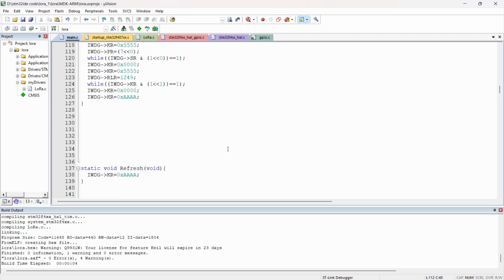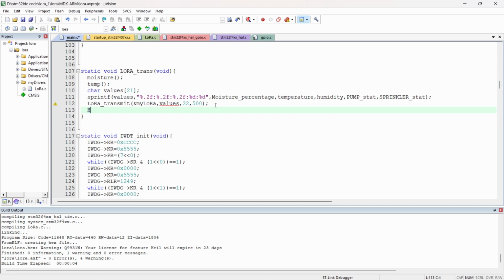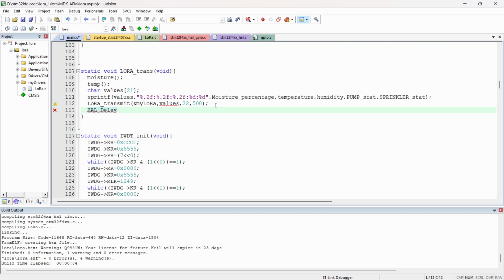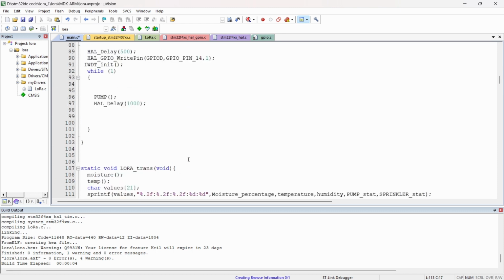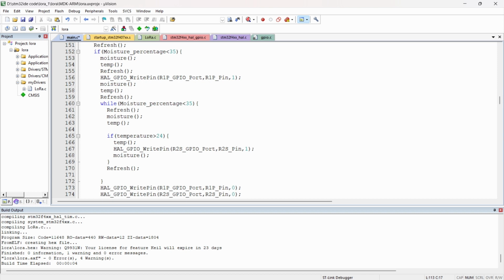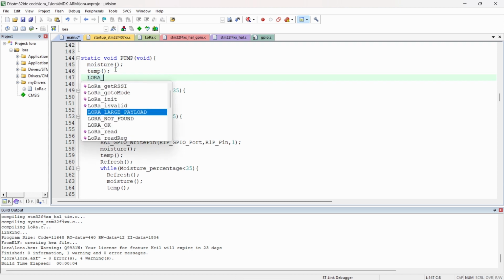Okay, before this, the loop is going to get inside this pump function. So we have to call this LoRa transmit in the pump function. So we will go into this pump. Before this, we are going to give an overall delay of 50 milliseconds. Okay. Now we will get into this pump function. In this pump function, first I have to transmit here, so I will call this LoRa transmit.